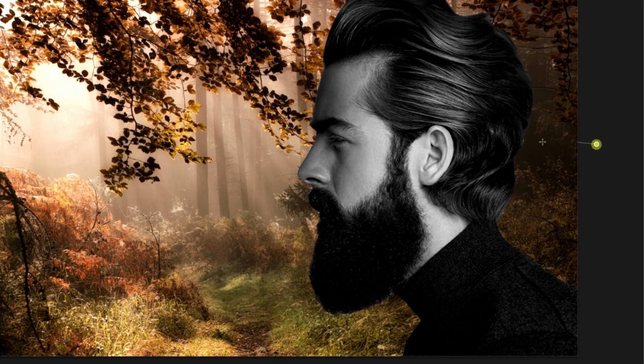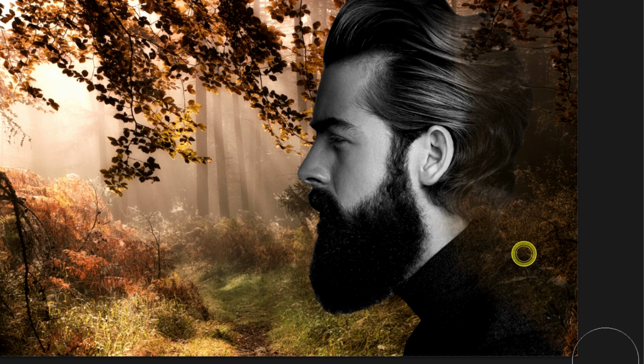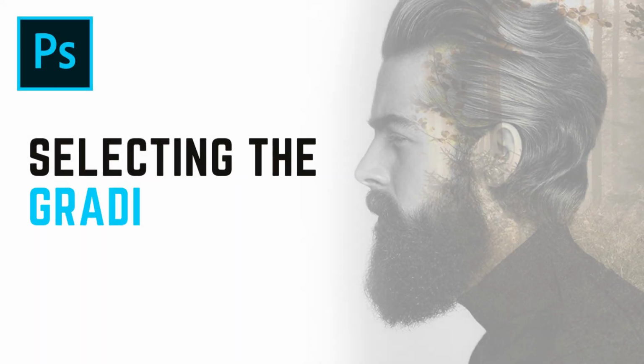Any part of the layer where the layer mask is filled with white remains visible. And any part of the layer where the mask is filled with black is hidden. Let's see how we can quickly blend our two images together by drawing a black to white gradient on the layer mask. Selecting the gradient tool.